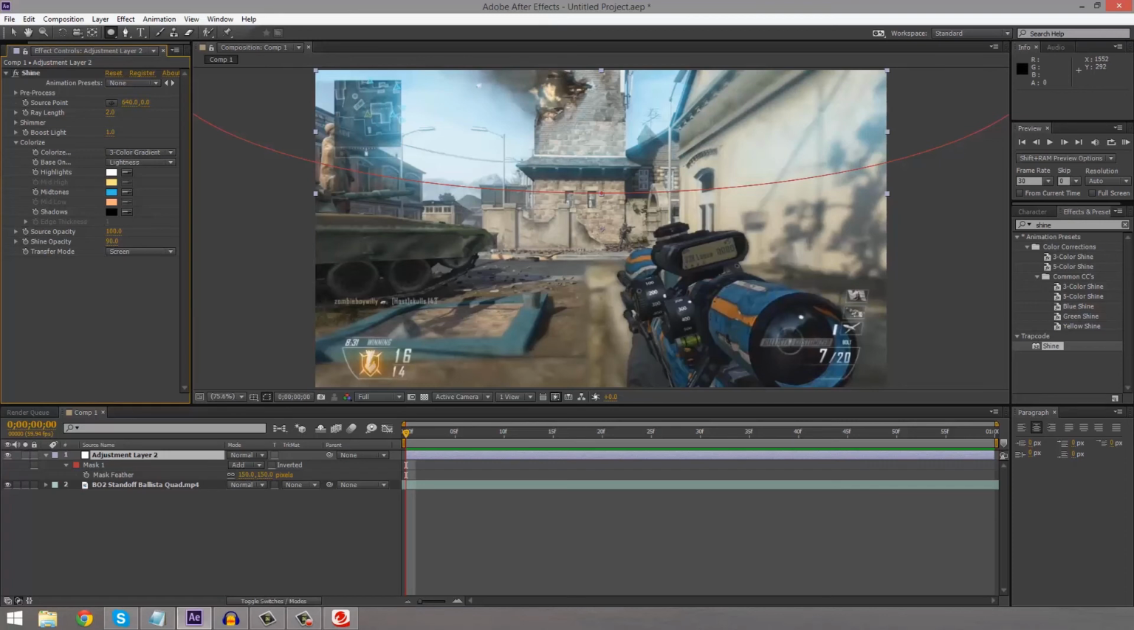You can add any of those color corrections beneath the shine with some RSMB. It'll look awesome. But there you go, guys. Basically just 3 simple color corrections I use all the time. Really quick, really simple. Make your edits look awesome.